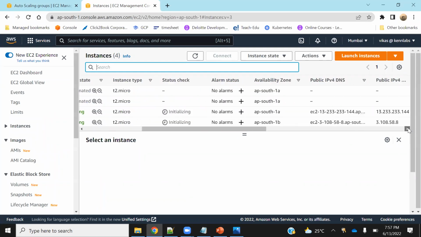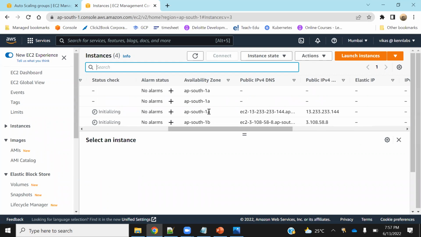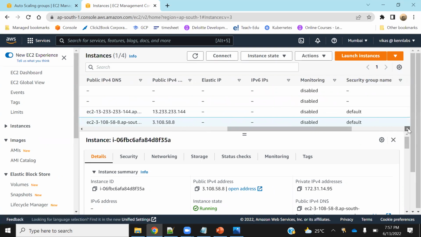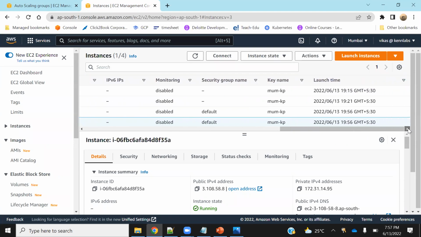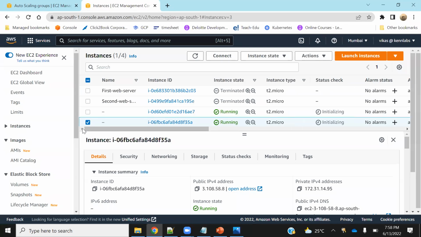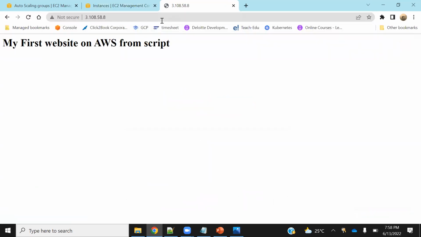When did it come up? One came up in US East, AP South 1A, AP South 1B, and just see the time. 1956, 1956. Okay. Now both are associated to my load balancer. So if I directly go here, obviously it will respond. This is my first website.